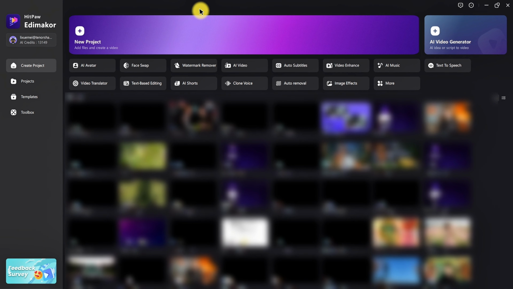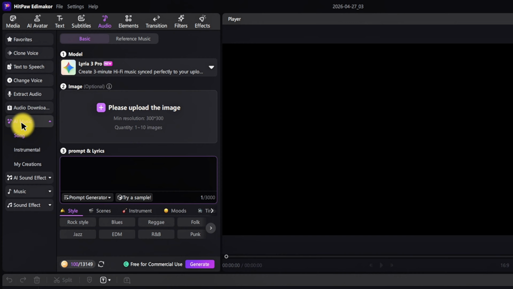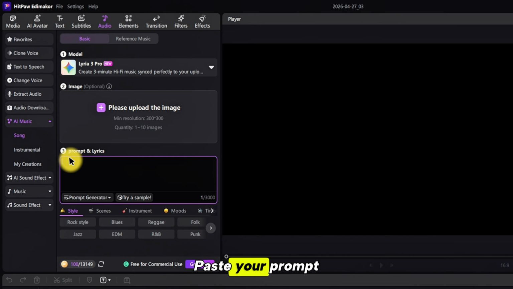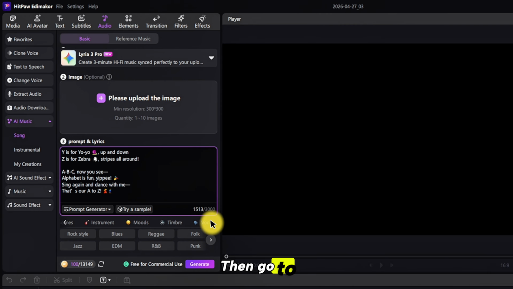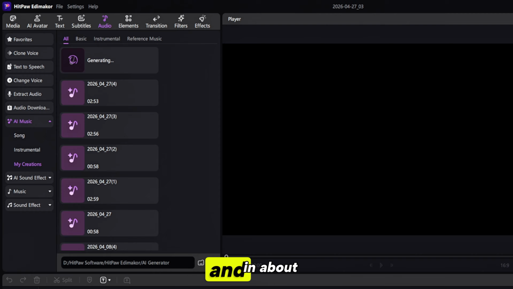Open Edimakor and click New Project. Go to AI Audio, AI Music. Select the Lyria 3 Pro model. Paste your prompt. Then go to Vocal Settings and choose Child Vocal. Click Generate, and in about 30 seconds, your audio will be ready.